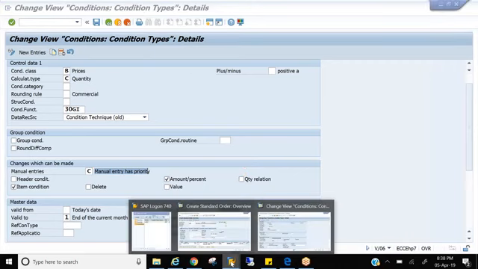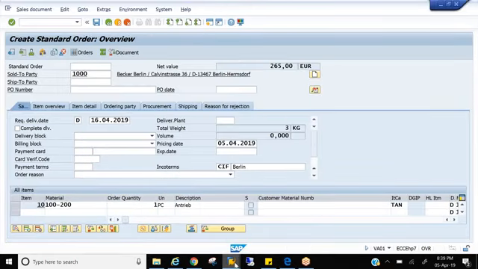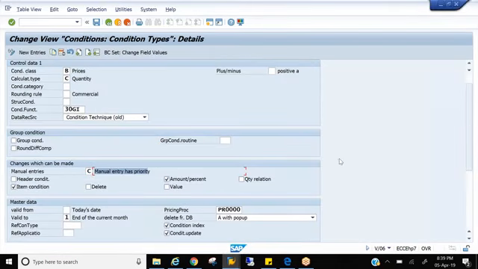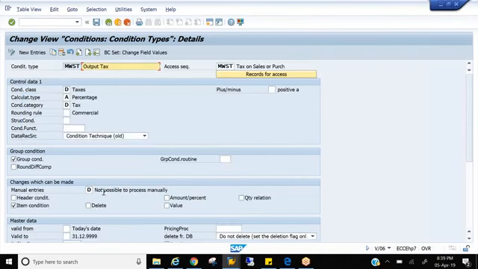Right? What is controlled at the item level whenever you activate this? Taxes, can they be processed manually? Anyone? Can taxes be processed manually? No. No, right? So taxes cannot be processed manually. Taxes should always be determined automatically. So if I go to MWST, you see here, not possible to process manually. You cannot process taxes manually. It should come automatically, and no permission, right?